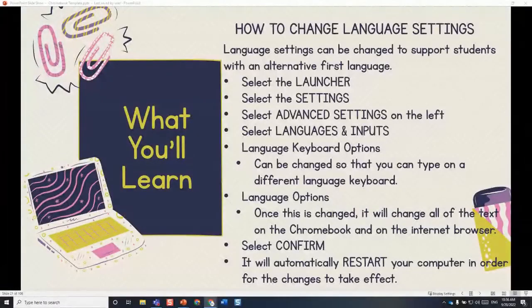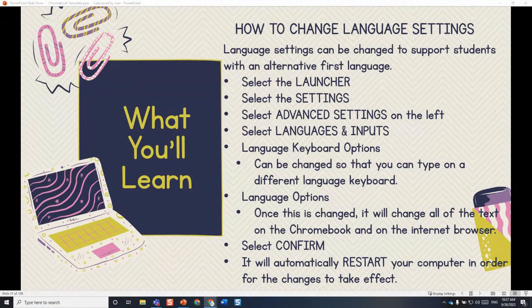I'm just going to pull this back up. So this is another way that you can do it. You can select the launcher, the little circle in the bottom left-hand corner, and then you can select the settings, which will be the little setting icon, a universal symbol. And then, of course, you can do the same thing that he did: advanced settings once you're in there, and then languages and inputs.